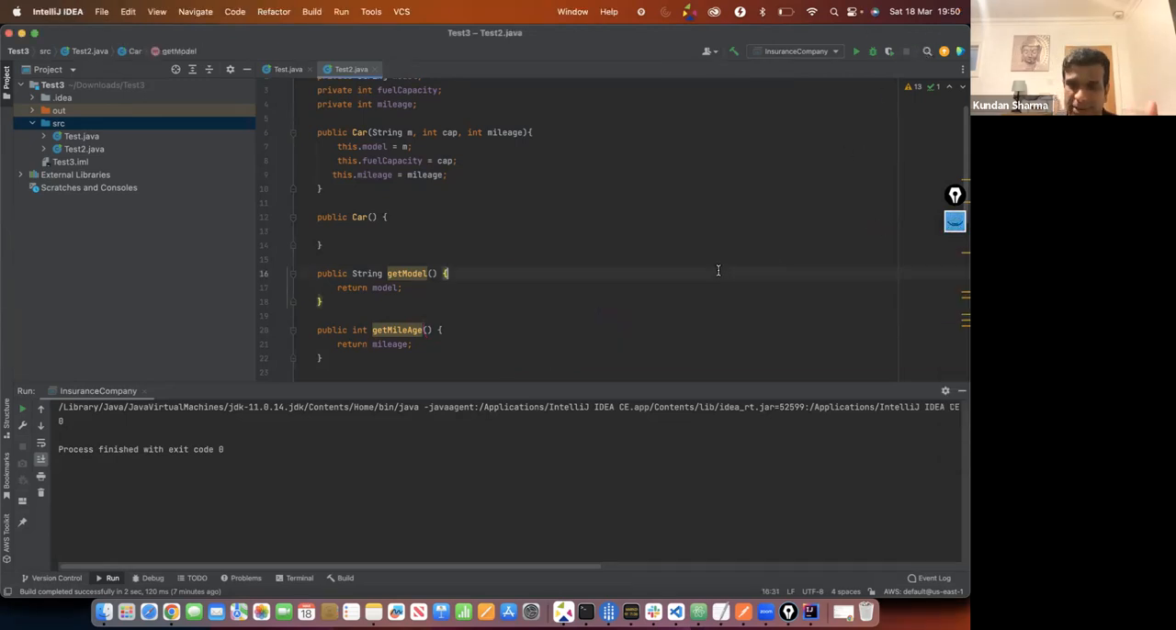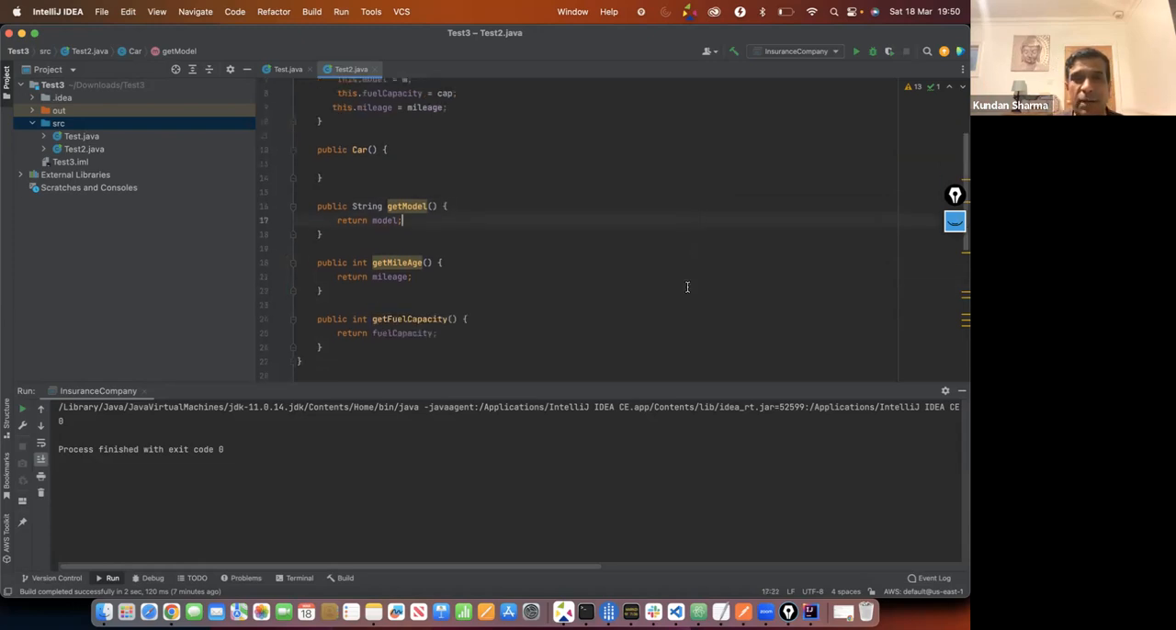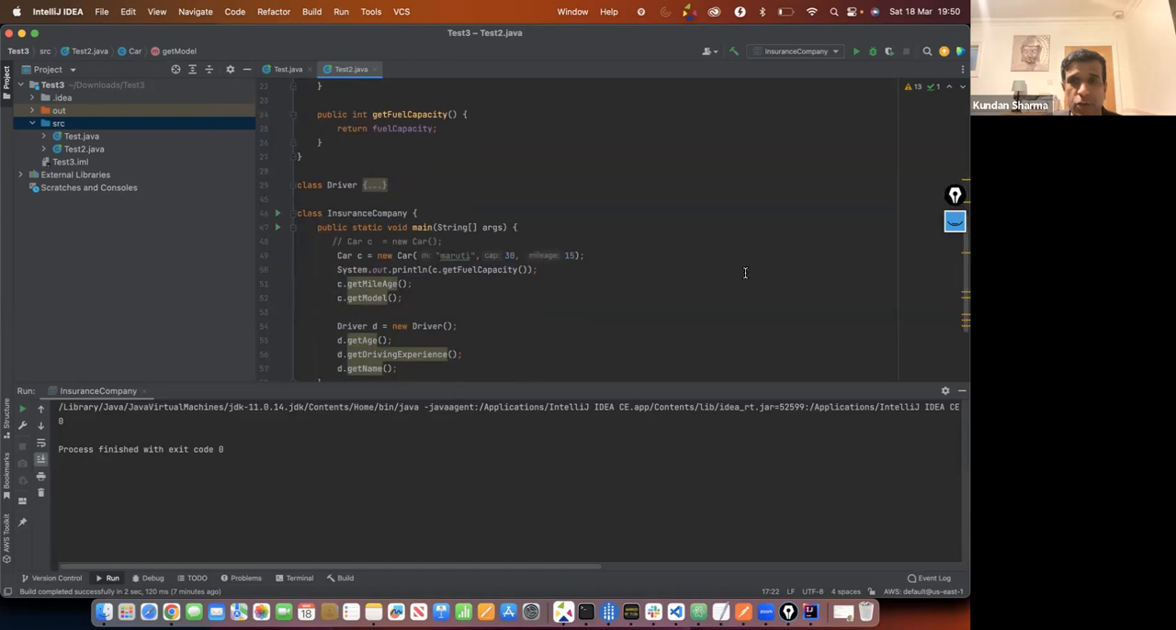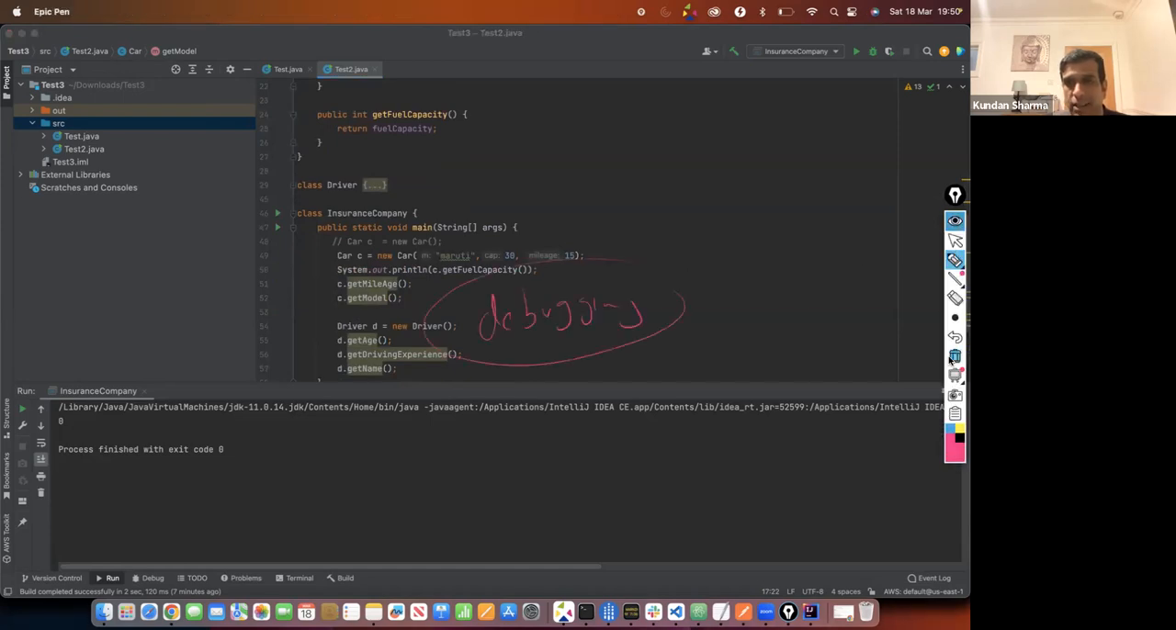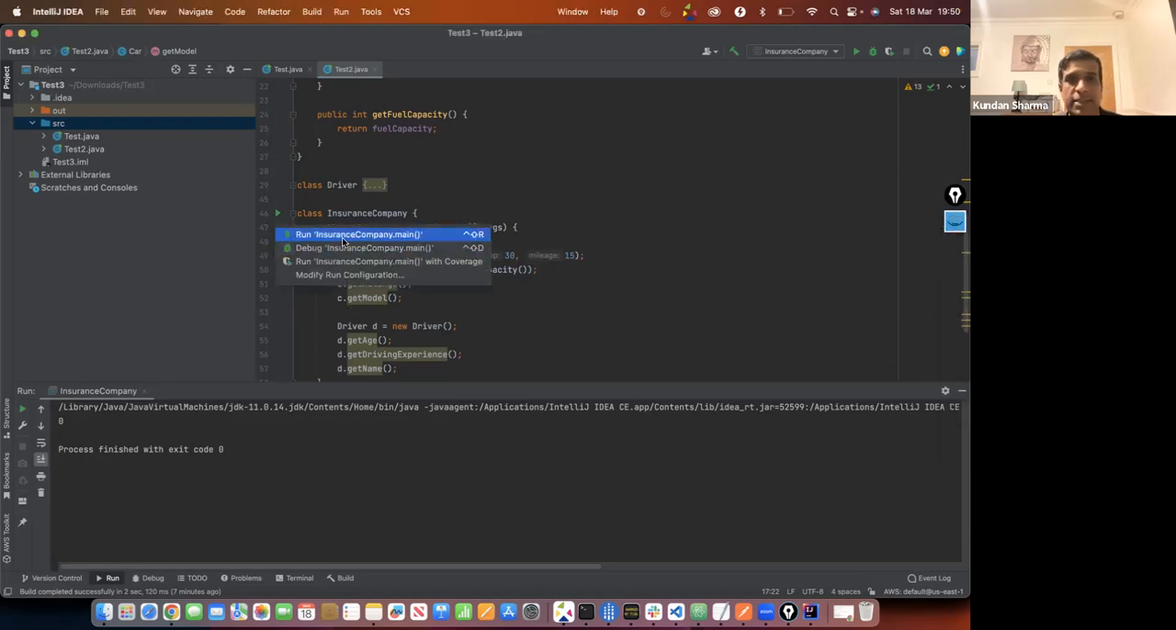Debugging is something I'm just introducing at an early stage. I will be explaining the concept of debugging and the process of debugging minimum 50 more times during the training. So if you don't get it absolutely, please do not panic, right? So let's understand the concept of debugging here. All of you can see here, when I click on this green arrow, you can see run insurance company.main and debug insurance company.main.